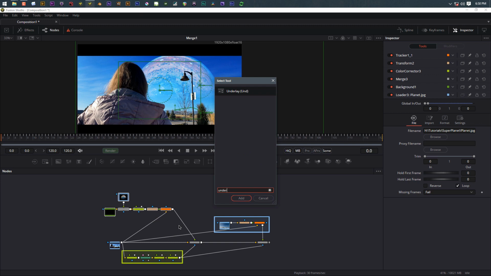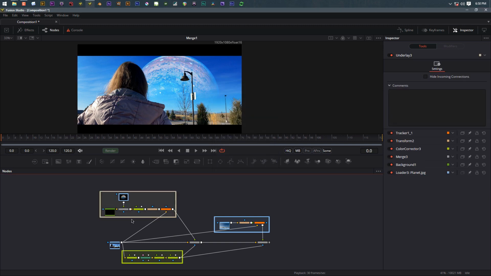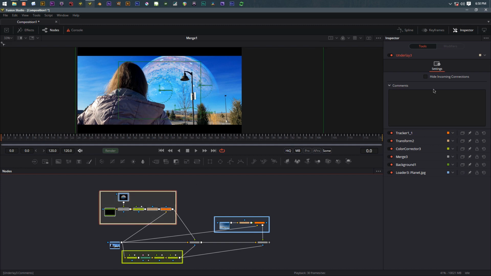We'll go and add another underlay node, and we'll call this the super planet. And just for fun, we'll make the super planet one orange. Now I can look at this and easily see what I'm doing. So that's really all there is to this, guys. I mean, it's not difficult. It's actually very, very simple.